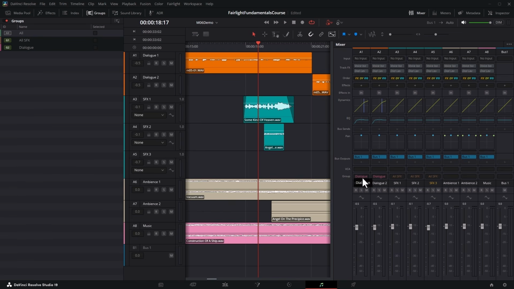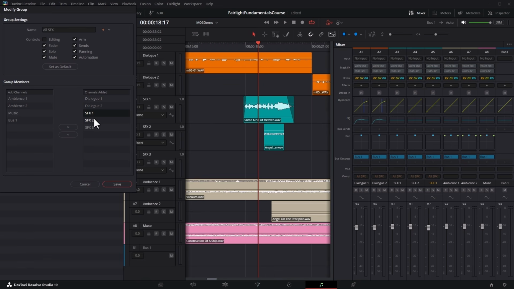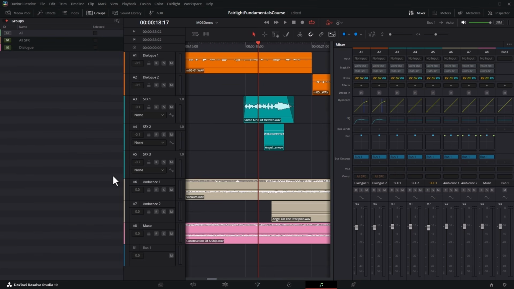You can also quickly add or remove channels to an existing group by clicking the group dialog, and this doesn't make sense for this example, but we could quickly modify the all sound effects group to include dialog 1 and 2, and if I come up here and open up the all sound effects group, now we've got the 3 sound effects tracks added to that, but that's not what we really want for this. So I'm just going to remove them and click save.